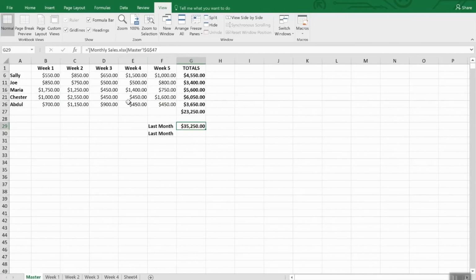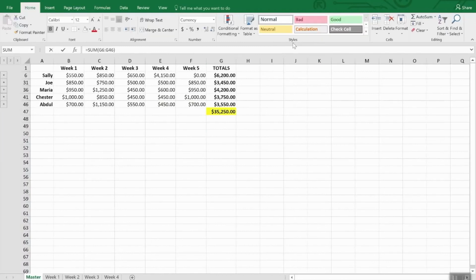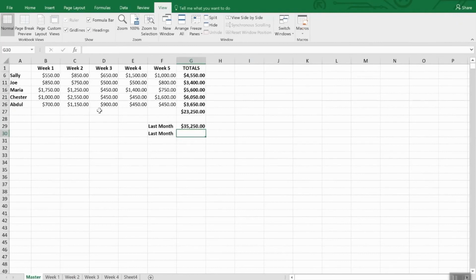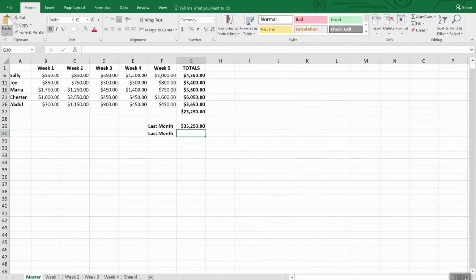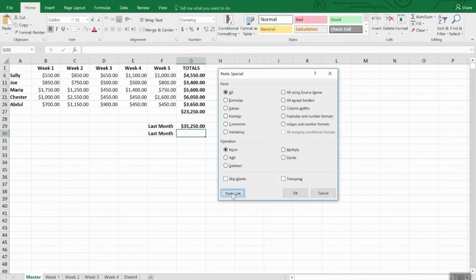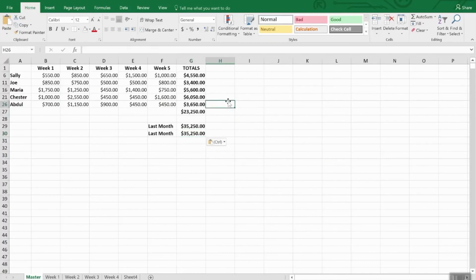Okay, before we finish this section, let me show you the way to create the link in the opposite way. So we're going to put it right here, but we're going to start in our first file. All you need to do is copy, or Control C, go back, and you're not going to do a paste, you're going to do a paste special right here. And down at the bottom left, paste link. And there it is. If you look, they're exactly the same.